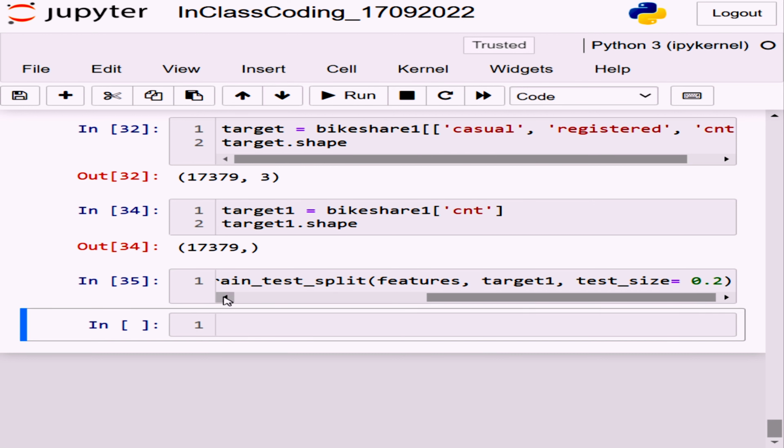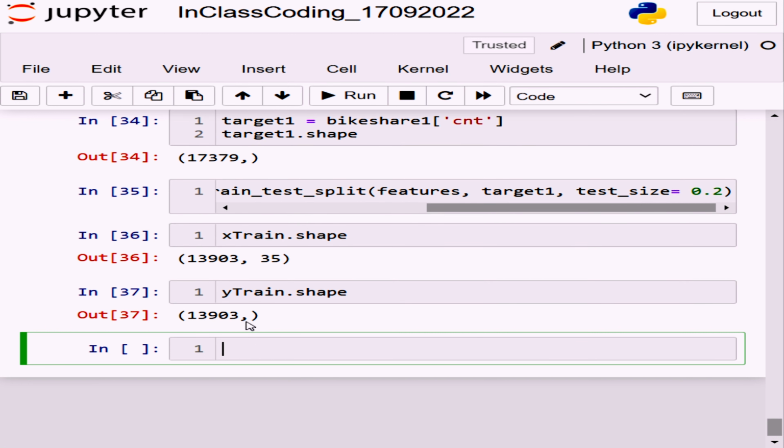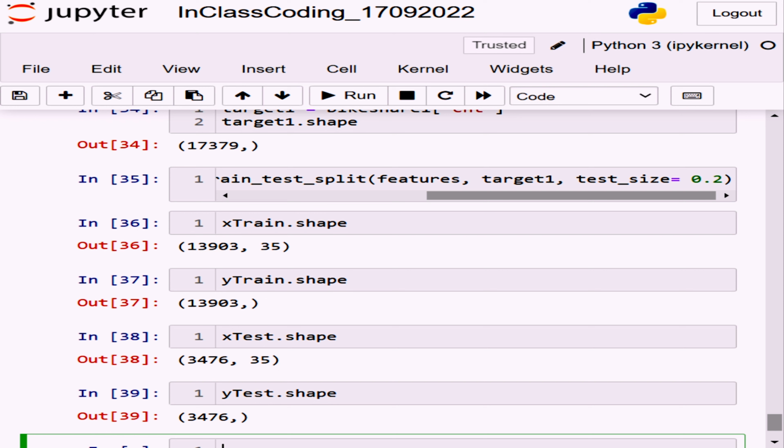So we'll be splitting the data. X train dot shape, y train dot shape to check the size. Then let's do the same thing for x test dot shape and y test dot shape. All right, any doubt so far, please let me know.